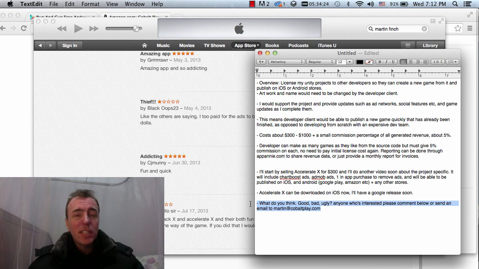If anybody is interested in buying this, I'm going to have the Accelerate X source code completed in a few days. Today we are on the 19th or something like that of December 2013. And do you think it's too cheap, too expensive, or what are your thoughts, guys? I'm really interested to know.